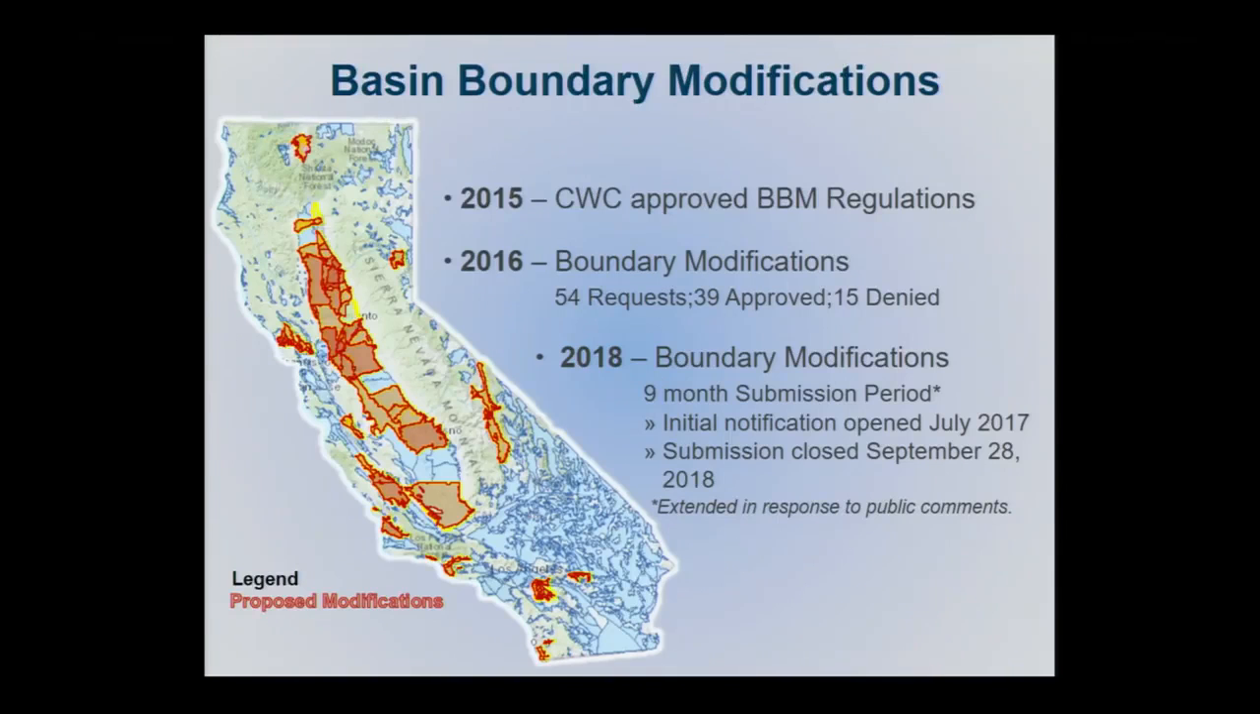So the Basin Boundary Modification: in 2015, the California Water Commission approved the Basin Boundary Modification Regulations. In 2016, Boundary Modification Round 1 went through. Within round one, there were 54 requests received. 39 were approved and 15 were denied.